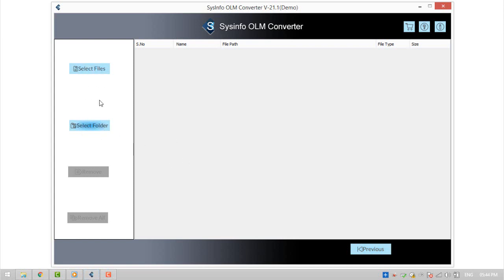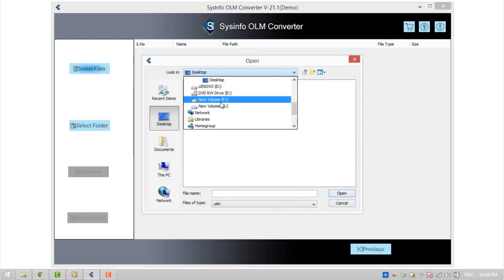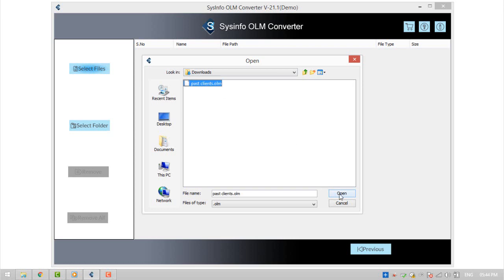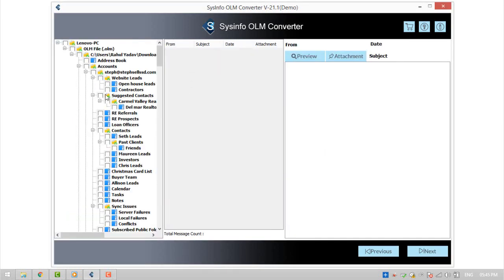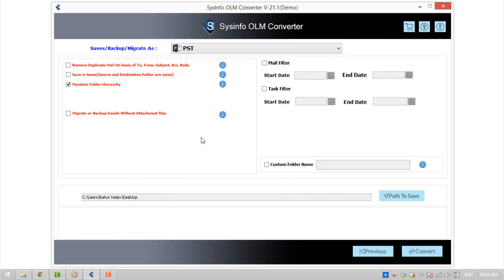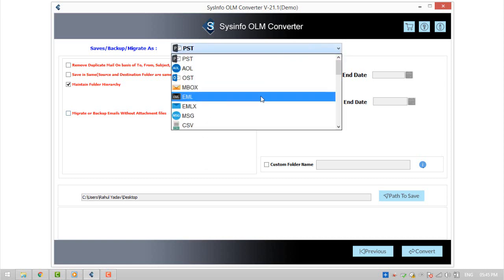In the next wizard, opt with the options select files or select folder to add up the OLM files into the software and hit the next button. Check the folders from the tree structure you want to migrate. Here, you can also preview the content and attachments of a specific email and press next. Now, select the EML file format from the drop-down menu of Saves, Backup, Migrate As.